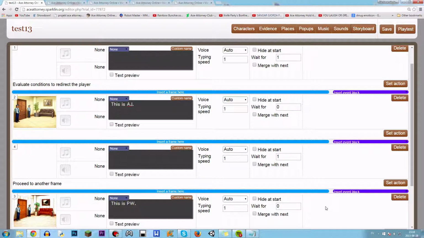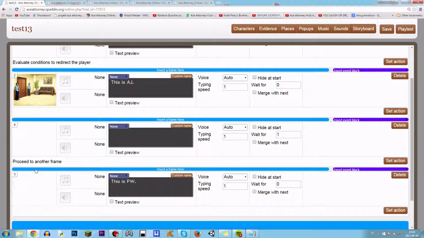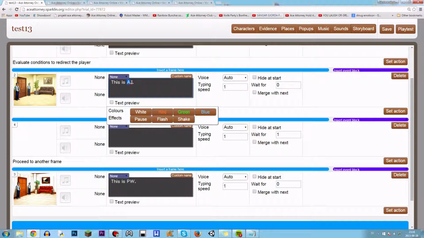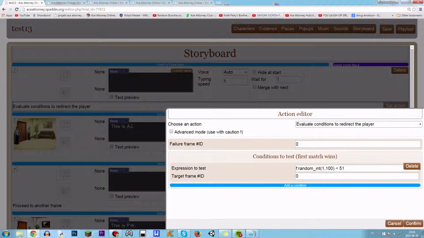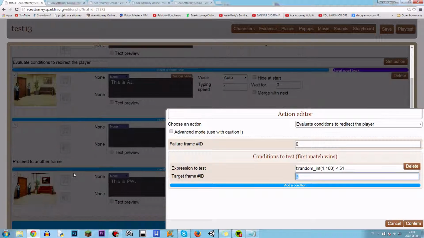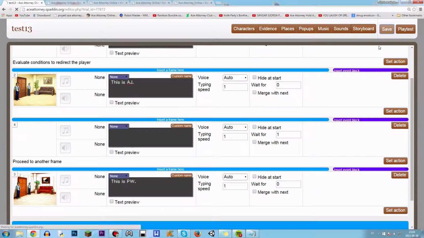So this is Phoenix Wright, this is the defense lobby. Let's randomize this. If it's less than 51, it's going to go to this one, and if it fails, the other 50%, it will go to 3. So let's try this out.